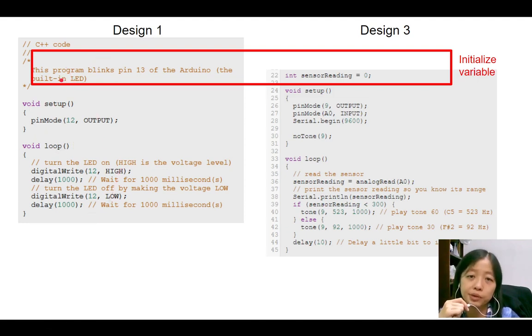Normally people will have a brief description describing what this entire code is actually doing, right? That's what people do. It's a typical practice.